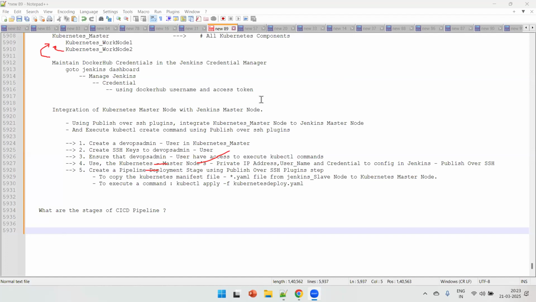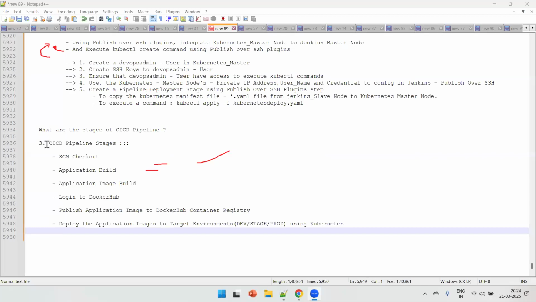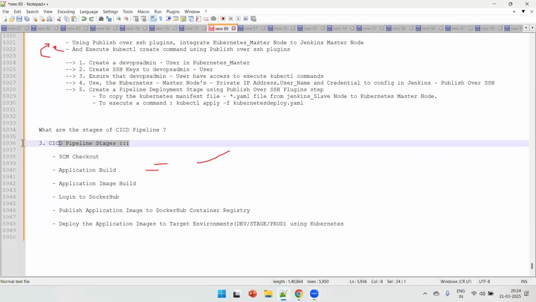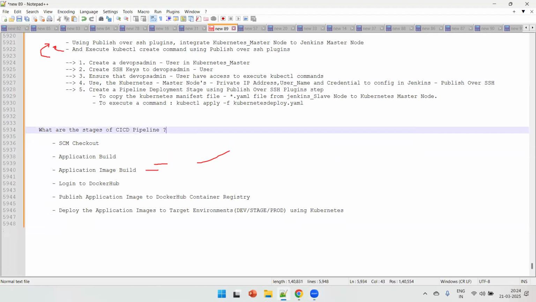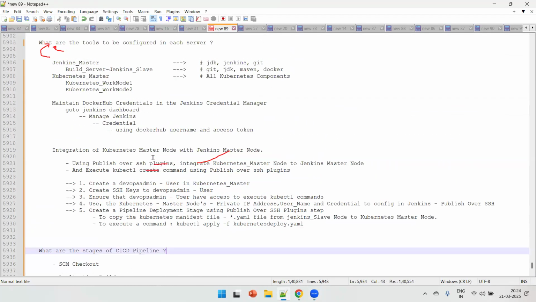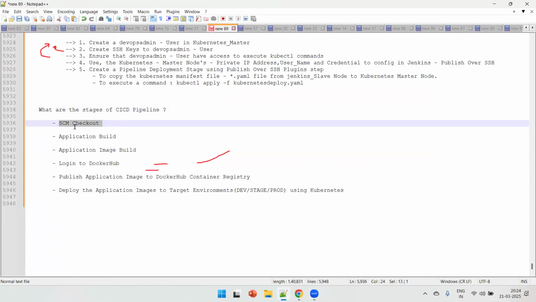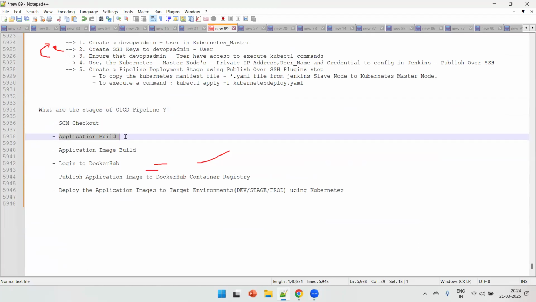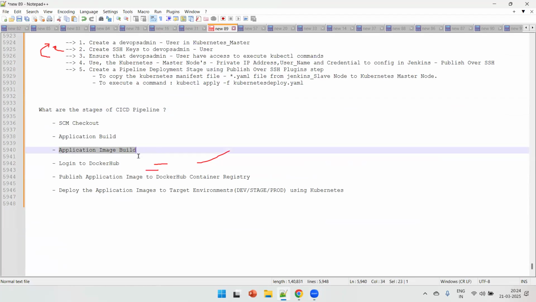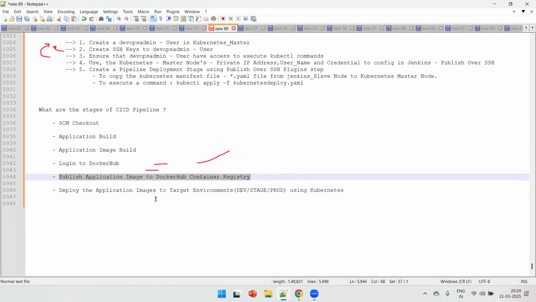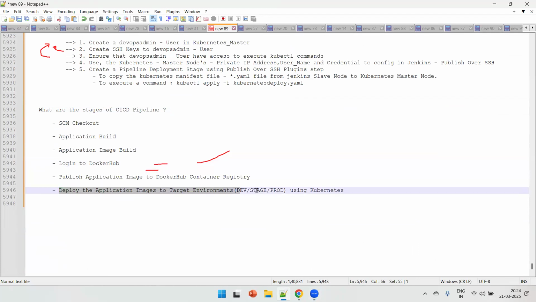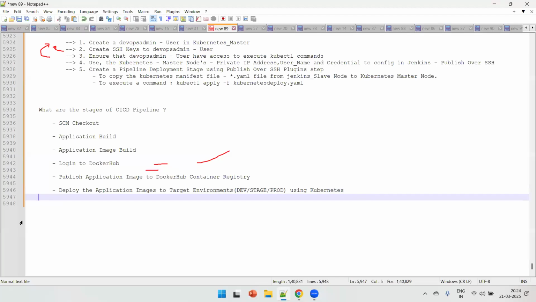So these are all the things. I'm just giving you a summary of all this. It will be very helpful for you tomorrow if you work on your project. Even in real time also, we'll be having some checklists like this. So first we'll do SCM checkout. And once you get the source code in the build server, we create your application build, image build, and then log into Docker Hub and then publish it. And then you can deploy the images to the target environment by using Kubernetes.